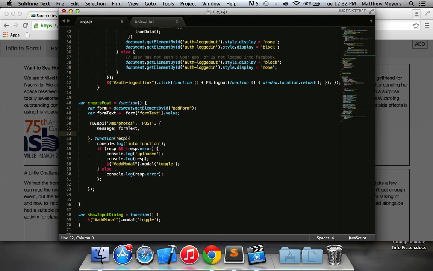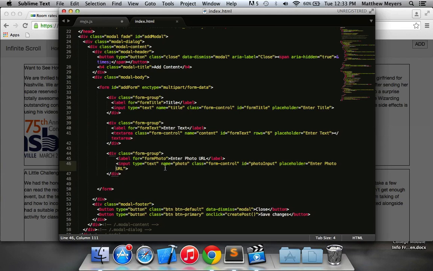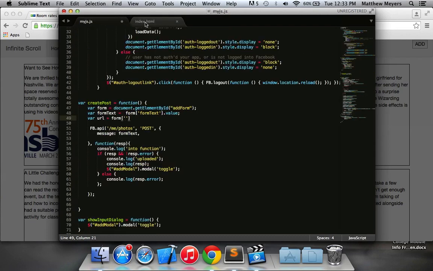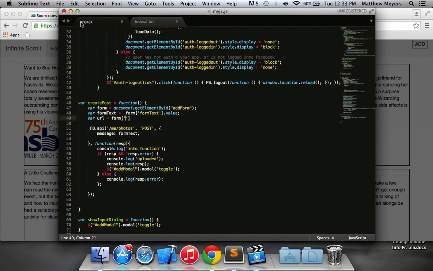Okay, that's how it looked before. And we just had message before as the form text. So we need to also get the field of the URL. Variable URL equals form. We need to make sure we get the name correct, and it looks like the name was photo input. I think form text. Nope, looks like it's doing it by the ID. Photo input. Well, we're going to find out. Photo input dot value. Okay.